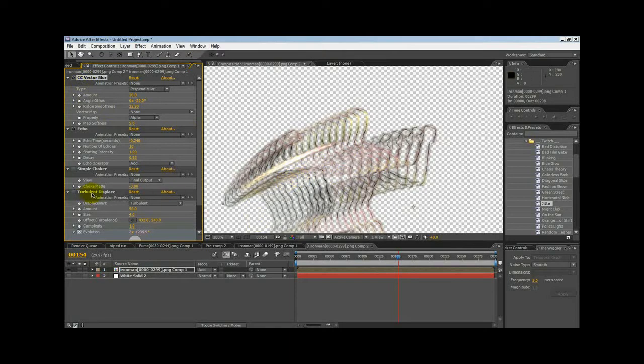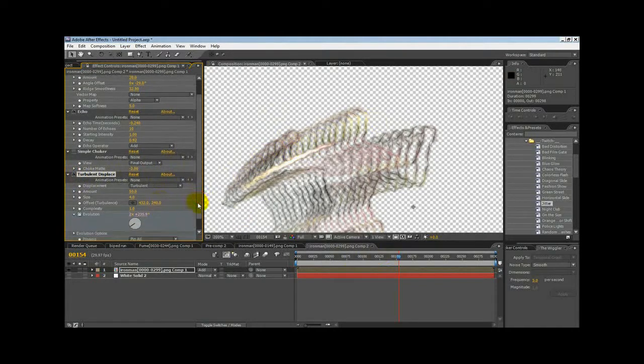Now, you'll also want to do a turbulent displace after the echo, because that'll ripple the whole outline, the whole trail wiggly. And it'll wiggle all the edges around. So see, I added that and it makes it wiggly. All I do for that is just turn the amount up to 50 or so, whatever you need for your specific trail.